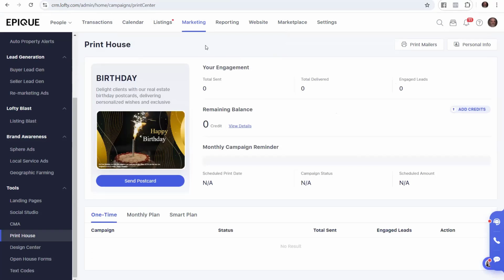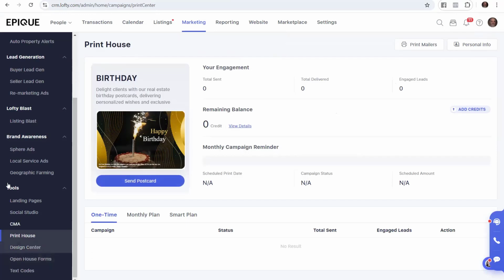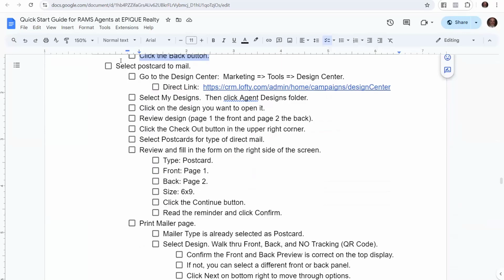So interestingly, we're actually going to go back into the design center down below. Again, we updated our information for that personal information over here in the upper right in print house. But the next step, we're going to go to design center. So let me show you that. So let's go down to this next one. We're going to select the postcard to mail, and we're going to do that by going to the design center.